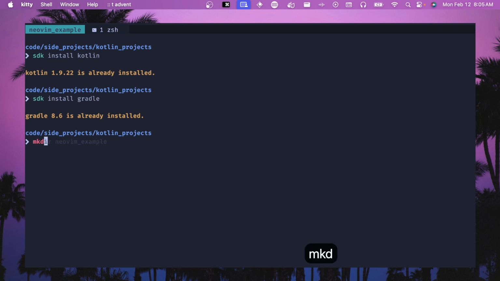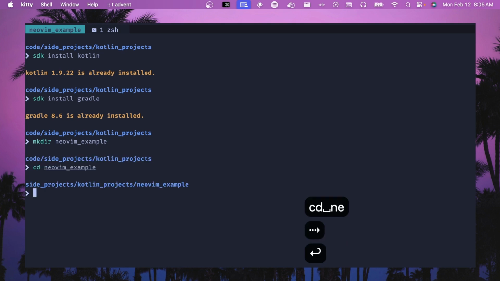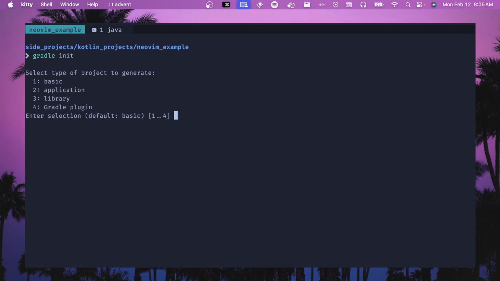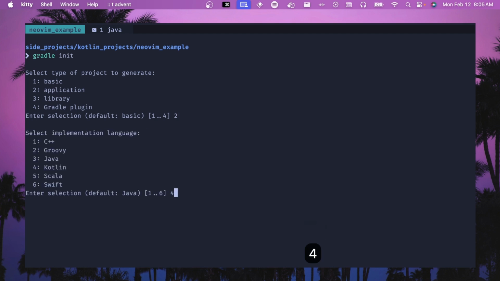So let's make a new directory called neovim-example. We'll go into that directory. And then from there, I'm going to clear this so we can see a little better. And we're going to use this command called gradle init, and this will generate a new project. Now I want to create a sample application. So I'll hit 2. Then we want to use Kotlin because we're not using any other languages.